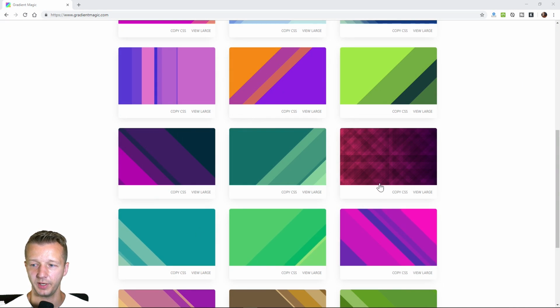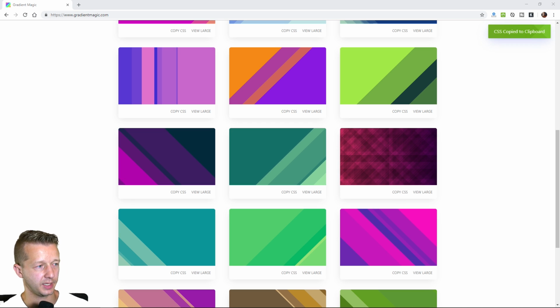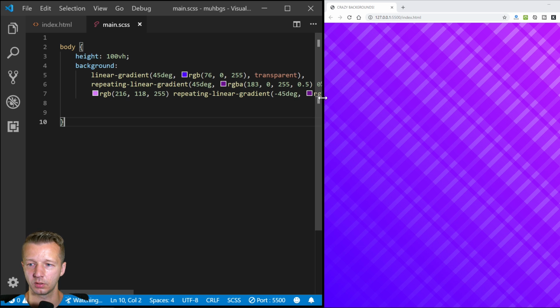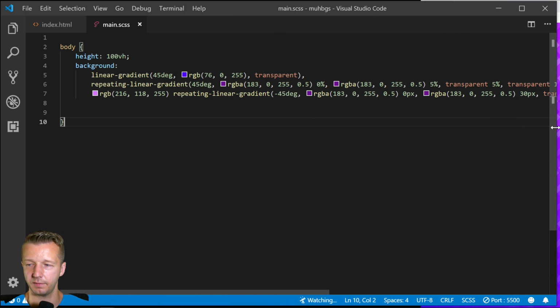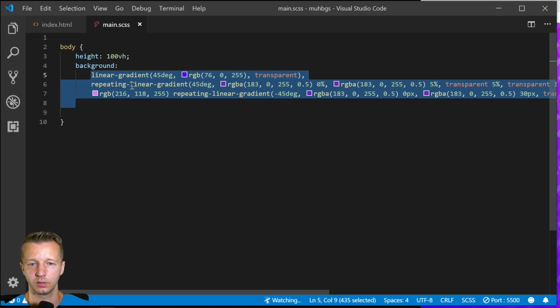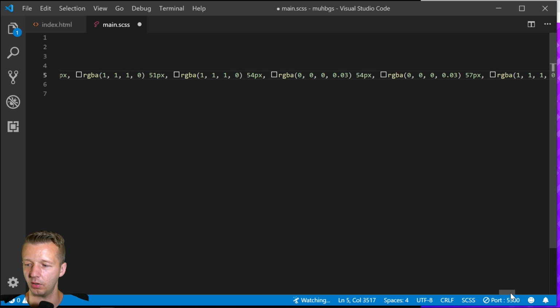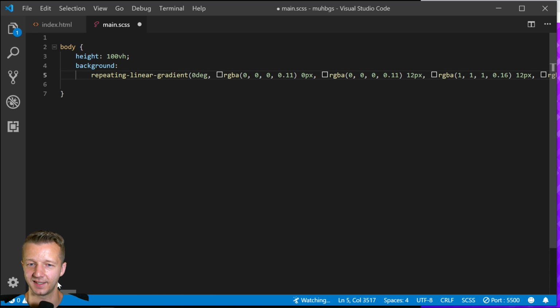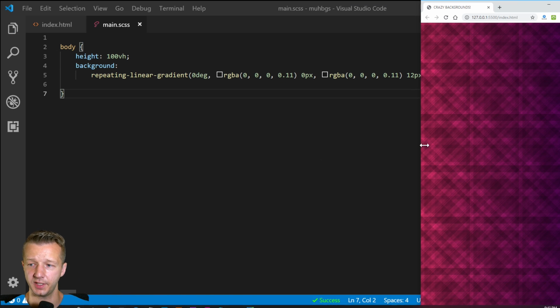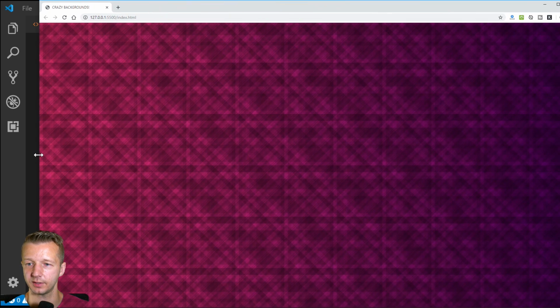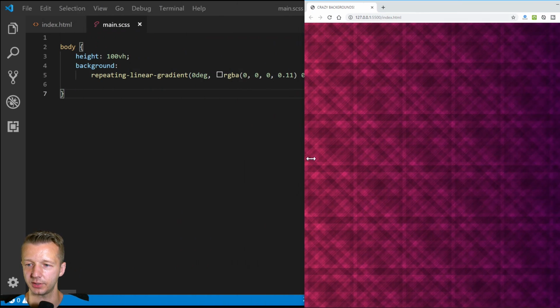The CSS property for this one, if we copy the CSS and we go back to our code editor here, and we replace all this stuff, you can see how long this is. Look at all of that. Very, very cool. So they can get quite complex. If we save it, of course, it does work in the browser. Awesome, awesome stuff.